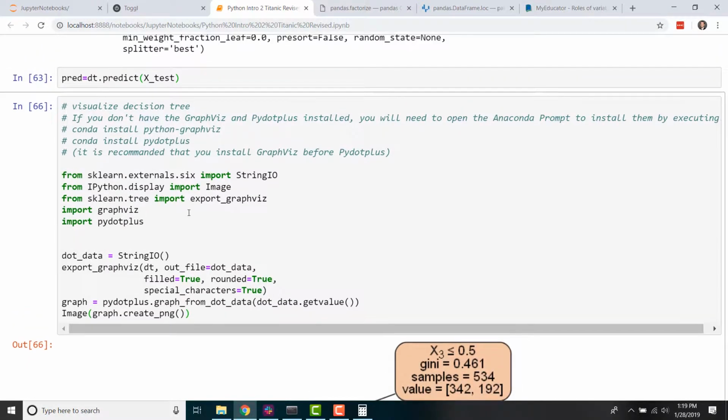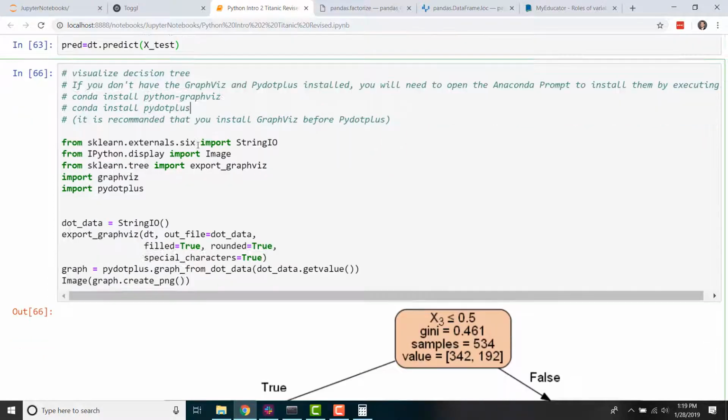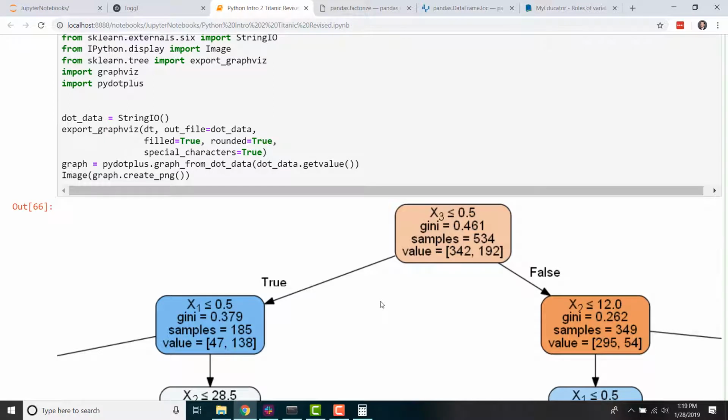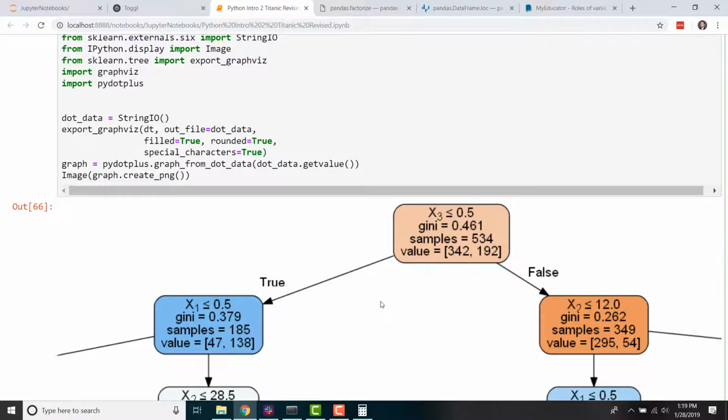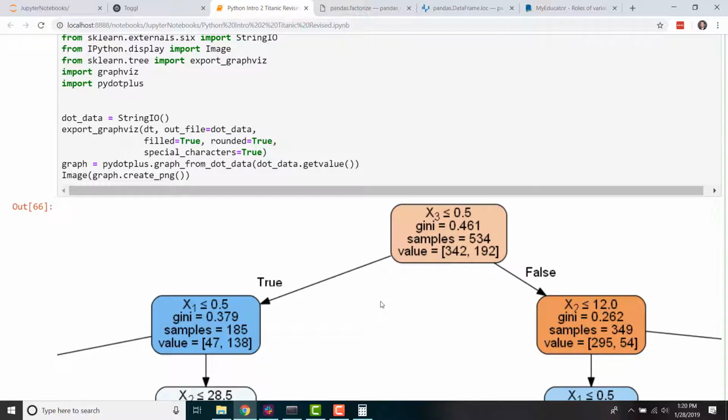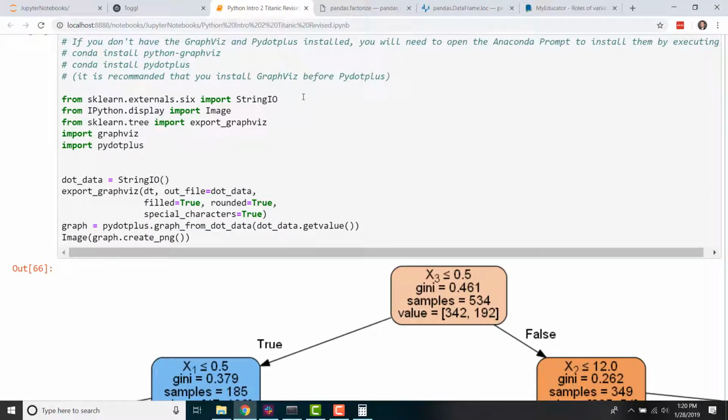Being able to see this, we've had some trouble making it work. You have to go to your Anaconda command prompt, install Python graphviz, and then install py.plus. I had to do it in that order to be able to use this code to create the decision tree. Some people have had issues making it work. I actually had to uninstall Anaconda and reinstall it and do it in this order for it to work, but that's something we can try. Don't just do it with pip. Do it with conda. Go to your terminal prompt and run those.